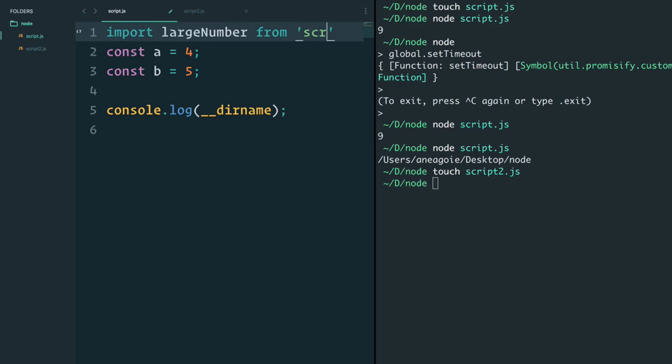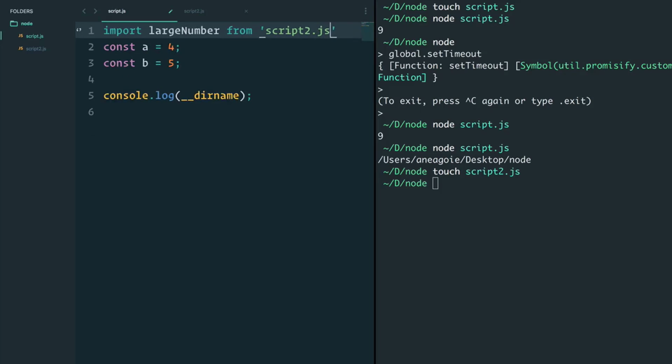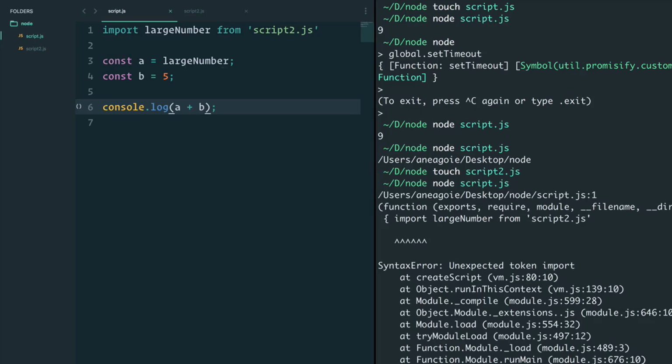And now within script.js I do import largeNumber from script2.js. Let's make this a little bit smaller. And now I change this to largeNumber, and let's just do a plus b. If I run node script.js, I get an error: unexpected token import.